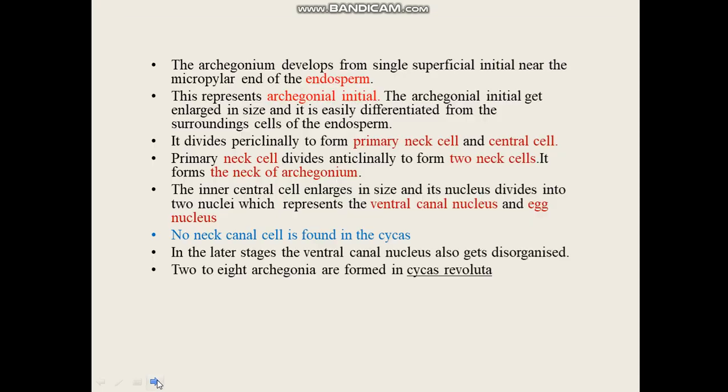Hello, my dear students. Today we will study the development of archegonium. Before going into this topic, I want to tell you one thing: we have studied the development of the female gametophyte in our previous video. Now we will see the development of archegonium.